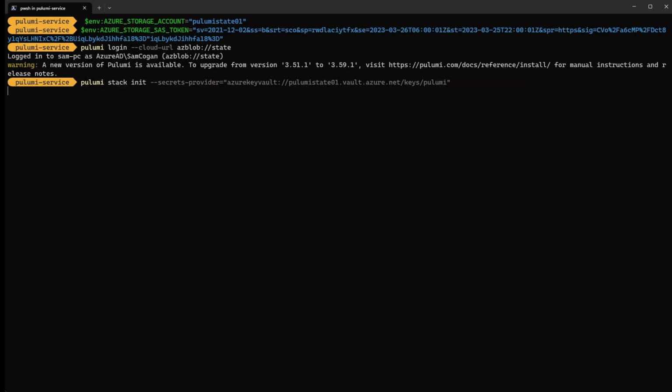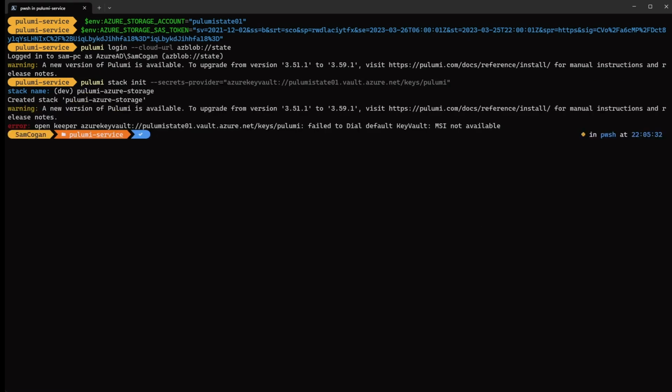And so what that should do now, hopefully, is it will create us a stack, or we're going to create a new stack. And so we will call that Pulumi Azure Storage. And I forgot something we need to do there. So that's basically complaining that it can't talk to Key Vault, because for some reason, when you use this, it defaults to trying to use managed identity to do that. So when we're running it locally from our machine, we need to set another environment variable, this Azure Key Vault auth via CLI, set to true, so that then allows us to do that.